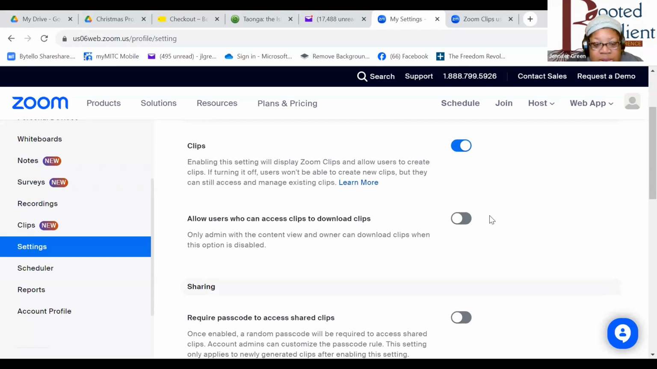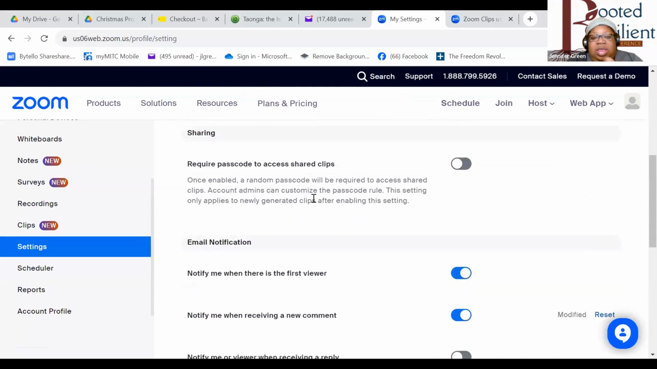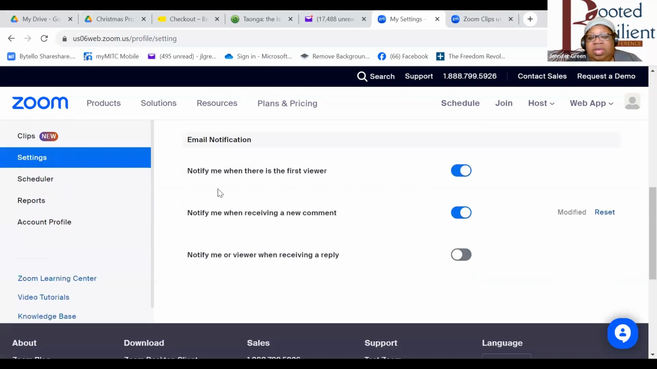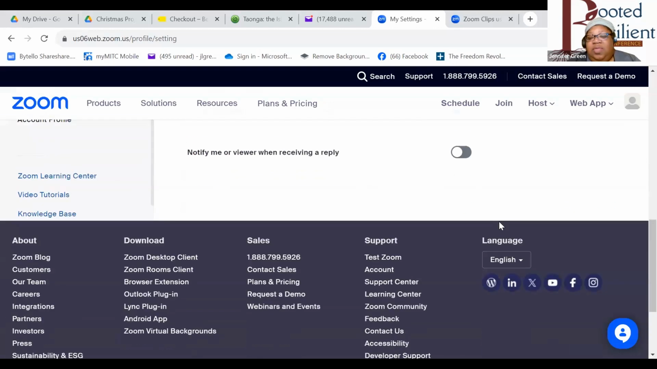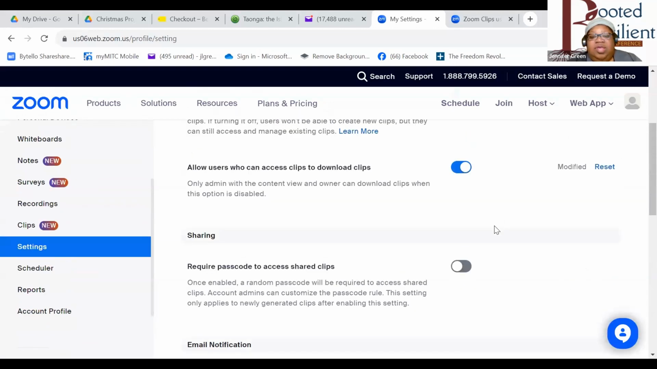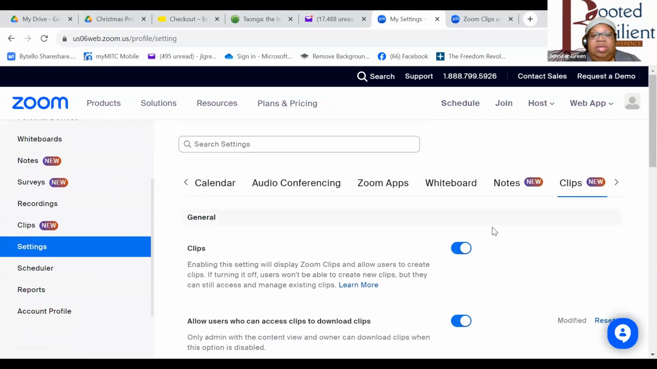And let's put this one to see what it does. Okay, so you can allow people to access and to download the clips. And if you share it, you can also have a passcode to access those clips. And then you could ask them to let you know when you have a viewer, or someone is leaving a new comment, or when someone is leaving a reply. So those are the different options for clips. And that's how you turn it on.